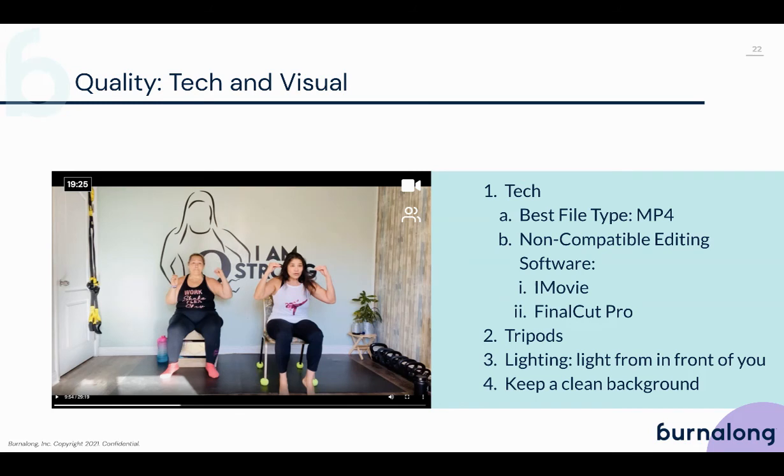Dot mov works often, but if you want the most compatible, MP4. We do have two types of software for editing that are not compatible: one is iMovie and one is Final Cut Pro. So make sure that you are using other software to edit. But note, you don't have to do any kind of crazy editing. You can just use your phone to trim off the "is this thing on?" and turning the camera off.